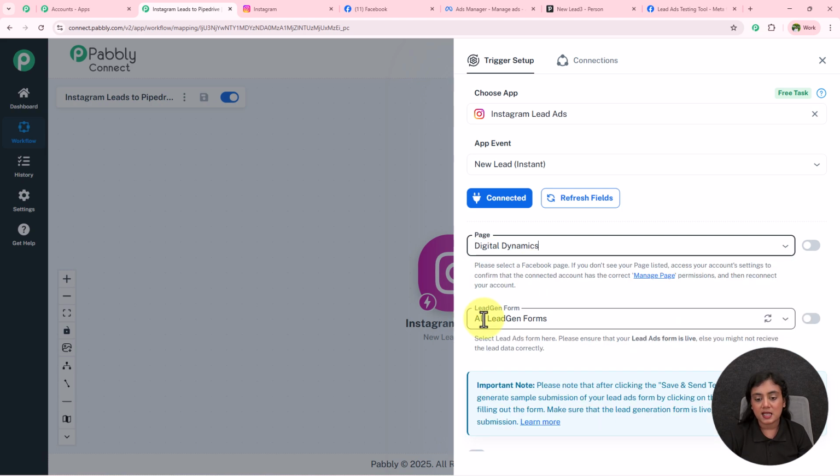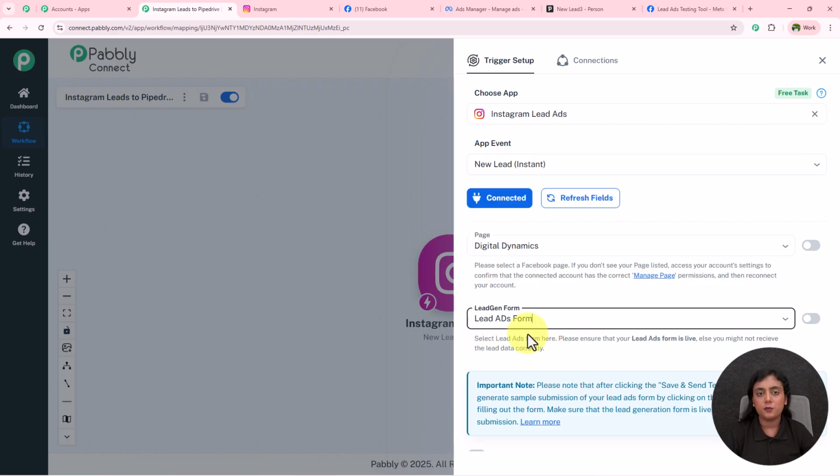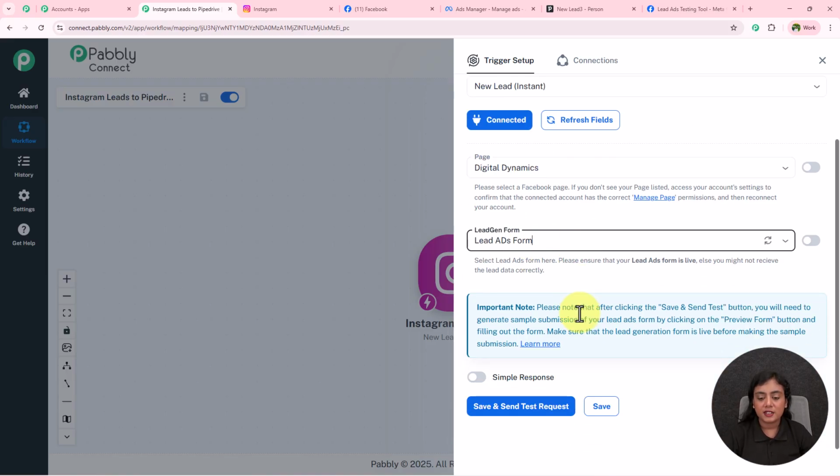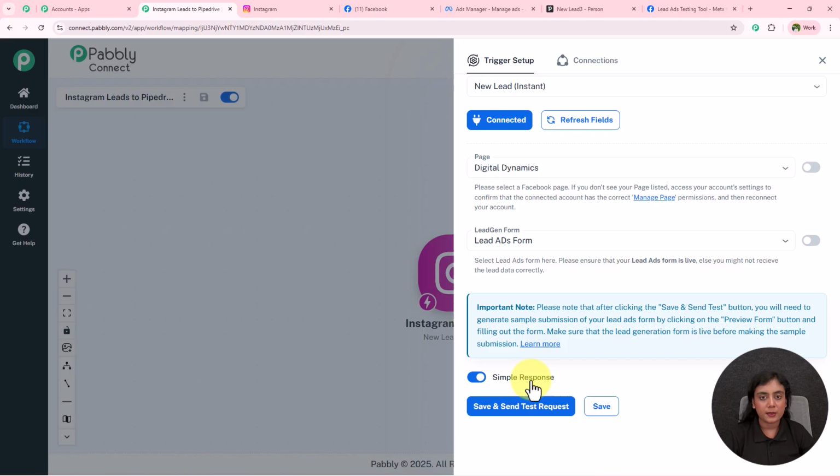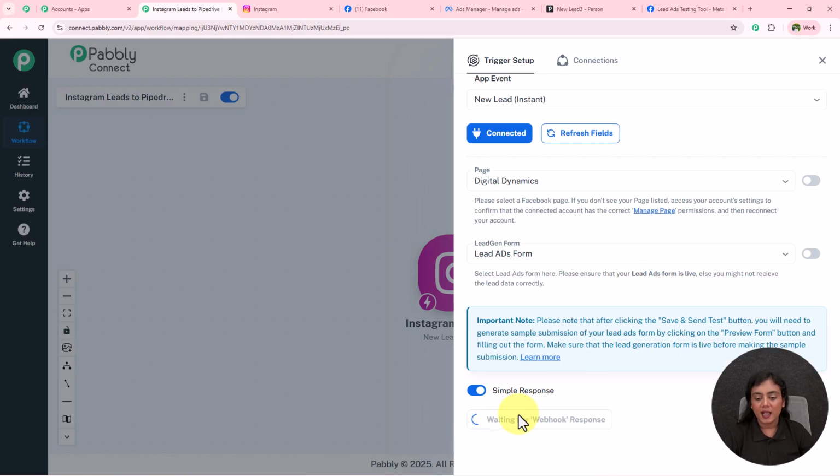Okay, then it is asking us to select the lead gen form. Lead gen form is a form with the help of which we are collecting our leads data. So for the lead gen form, I've created a lead ads form right over here, so I'm going to select it. Okay, after selecting the page and the lead gen form, I want the simple response, so I'm going to toggle this button on and click on the save and send test request button. And as soon as I've done that, you can see it says waiting for webhook response.